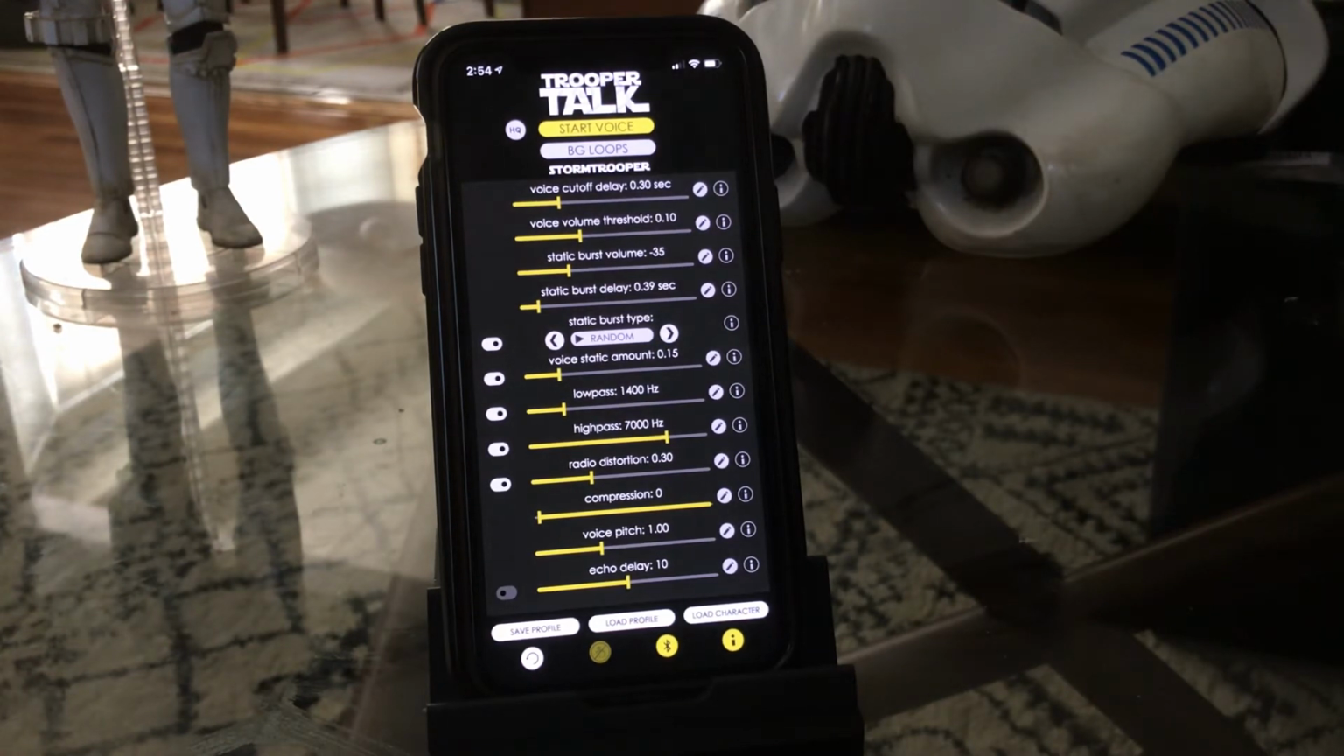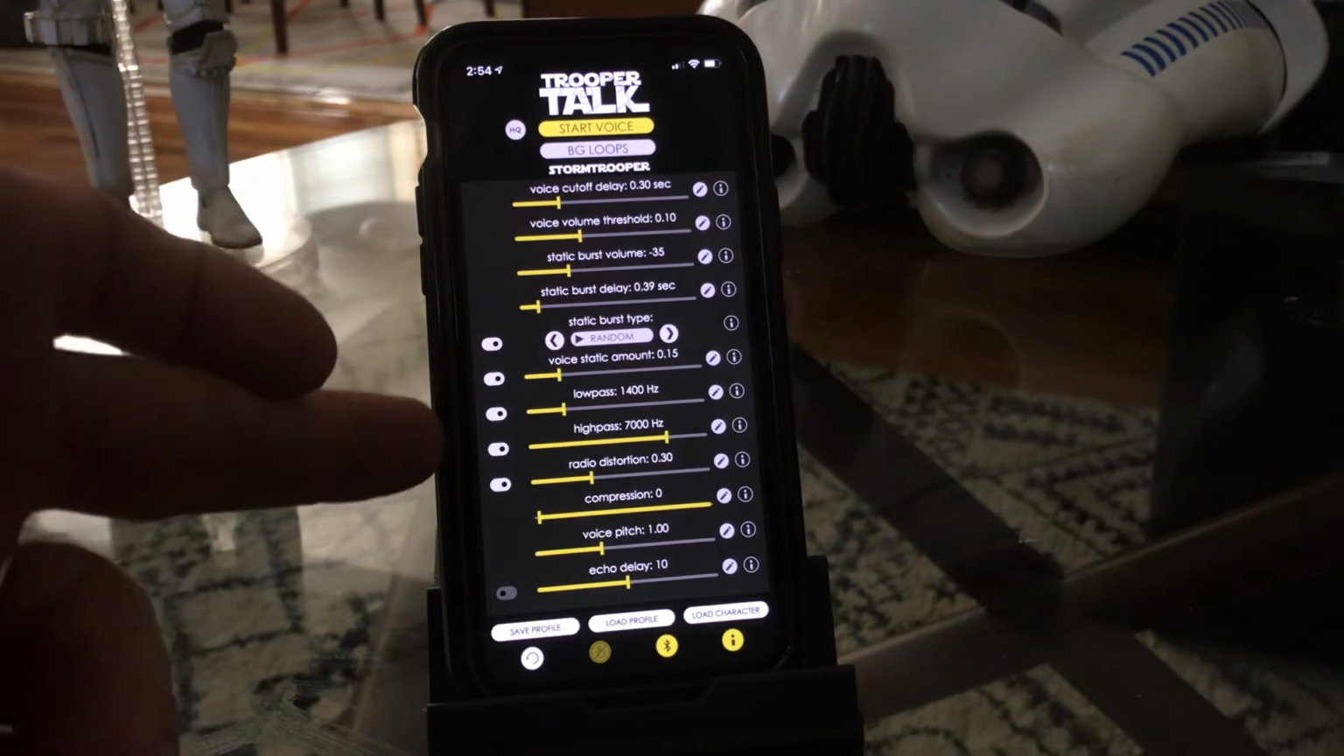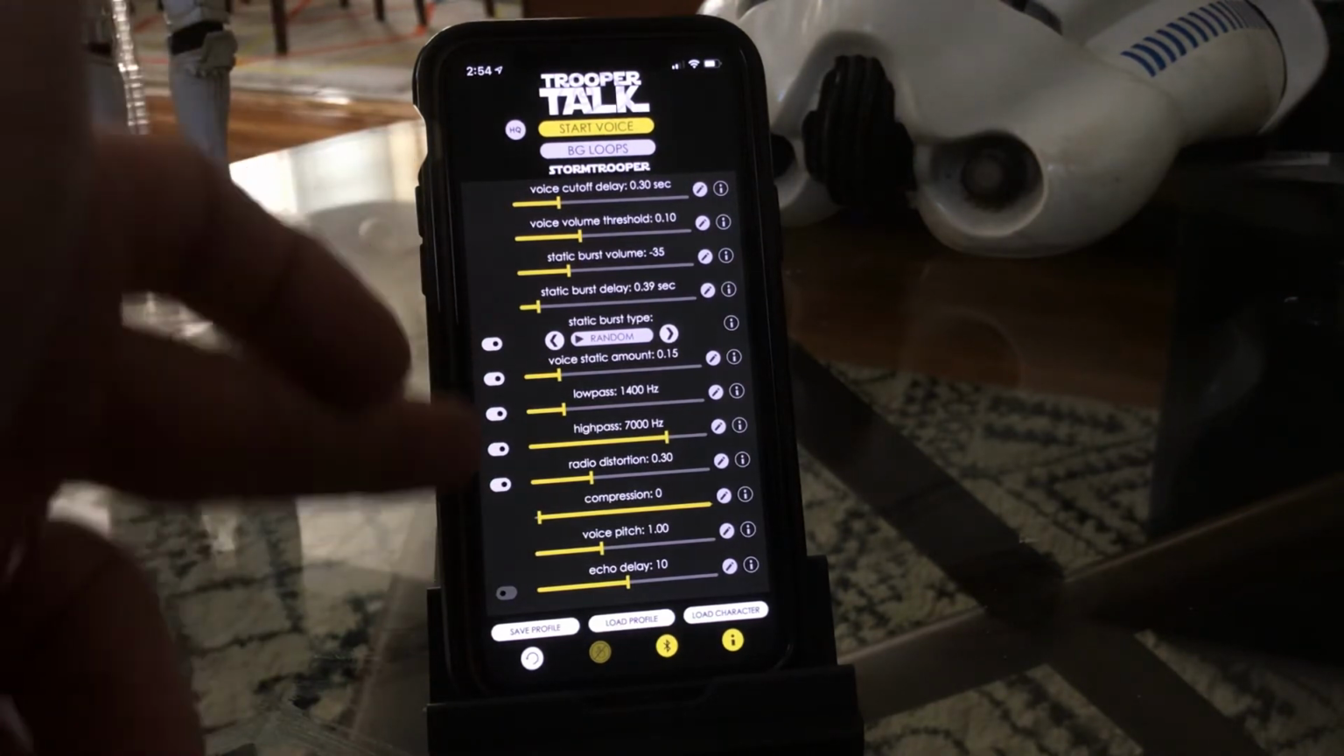Next, below that, we have our low pass and high pass. Those are going to be what helps you create the tone of the voice you want. So how rich is it? How thin does it sound? Do you want it to sound very tinny, or do you want it to sound more high pitched or low pitched? Your low pass and high pass filters are going to be what helps you achieve that, as well as turning them off entirely, like a lot of these settings, using a toggle switch on the left.